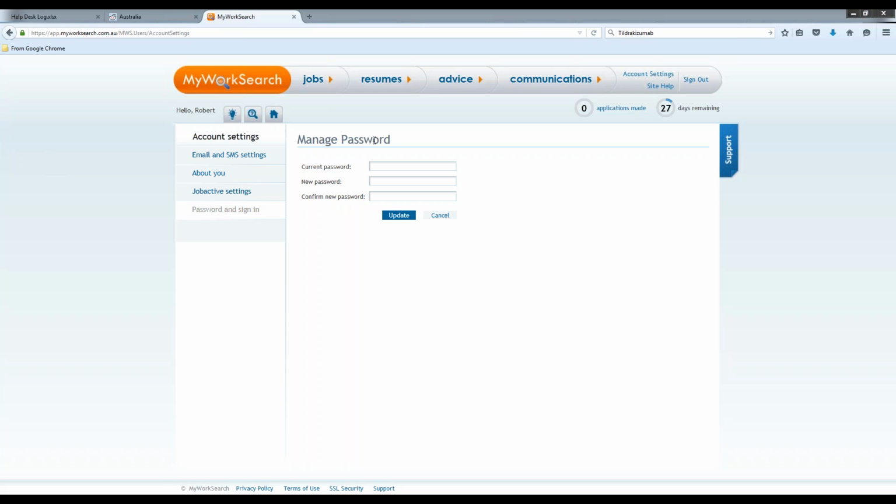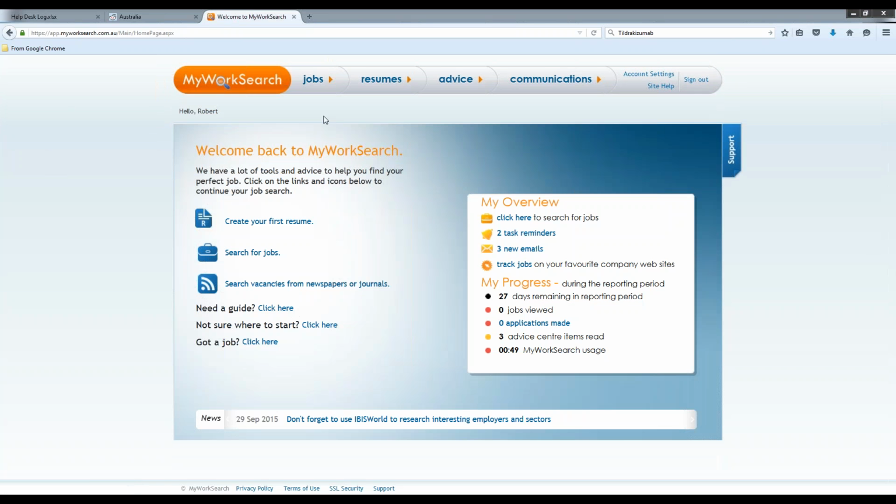Let's move on now. Let's go back to the dashboard. Before we move on to the meat of the system, I want to show you how to get back to the dashboard. You can either click on the symbol here that looks like a little house, which takes you to the dashboard, or you can click on the big MyWorkSearch logo on the top left, which also takes you to the dashboard. This is where you go if you want to have a look at your account at a glance, how you've been doing, things like that.